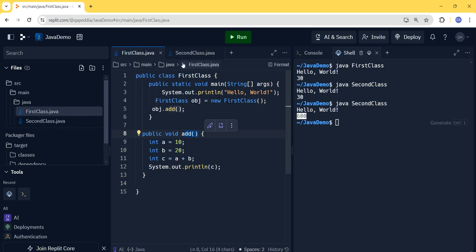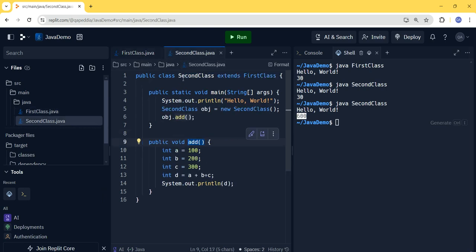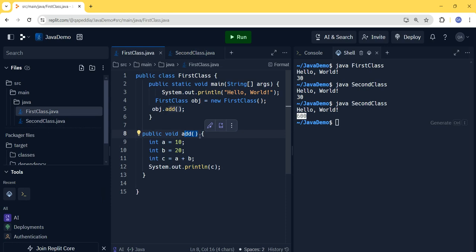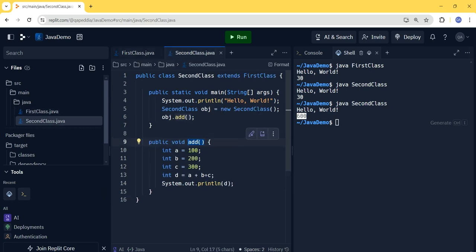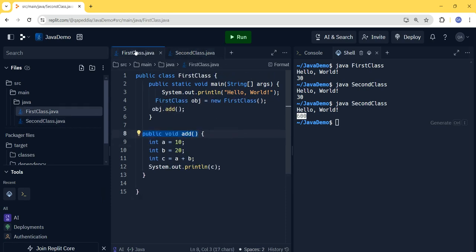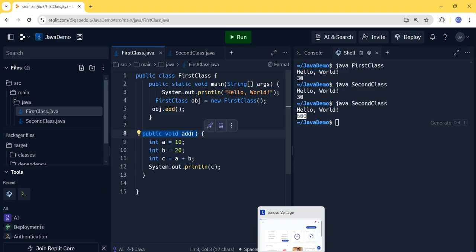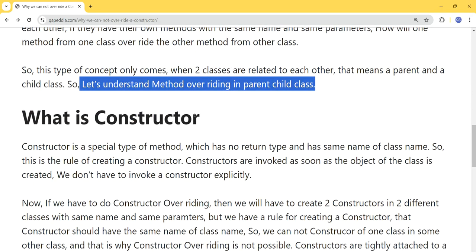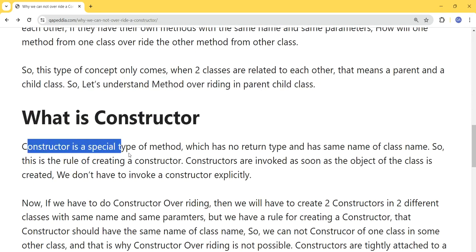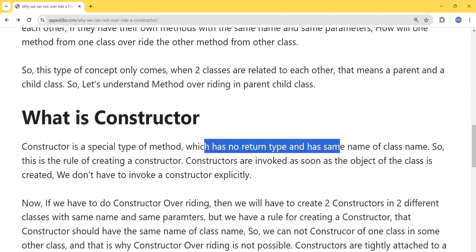Okay, so there are two different classes. Both the classes will have the same method name, same methods. Okay, and that will be called and the method from the child class will override the method from the parent class. Now what is a constructor? A constructor is a special type of method, okay, which has no return type and has the same name as the class name.